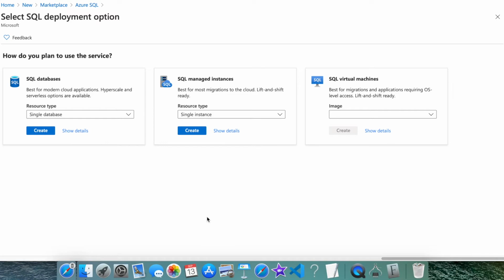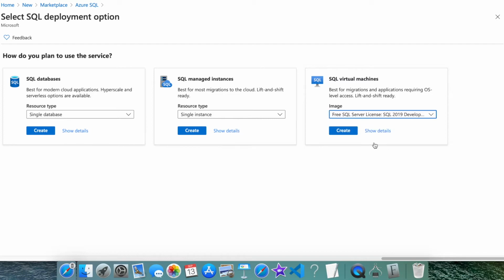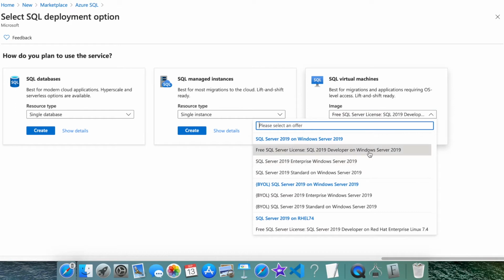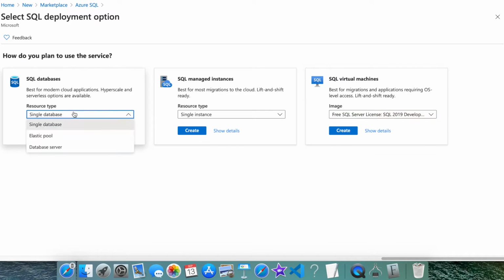Once I click create, you get this panel which asks what you need when you say create a SQL Server. Do I need to create a SQL Server as a fully managed platform as a service, or do I want to go for the SQL managed instance, or do I want to go for the SQL Server on machines? Like I said, you can go ahead and create a SQL Server 2019 as a service, a free available service. Then you need to choose the specific image if you want to create the SQL Server on a virtual machine. Here we are going to just create the SQL Server.